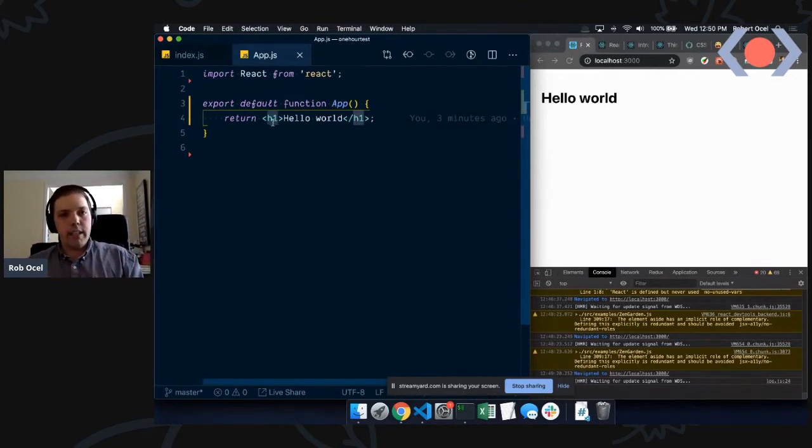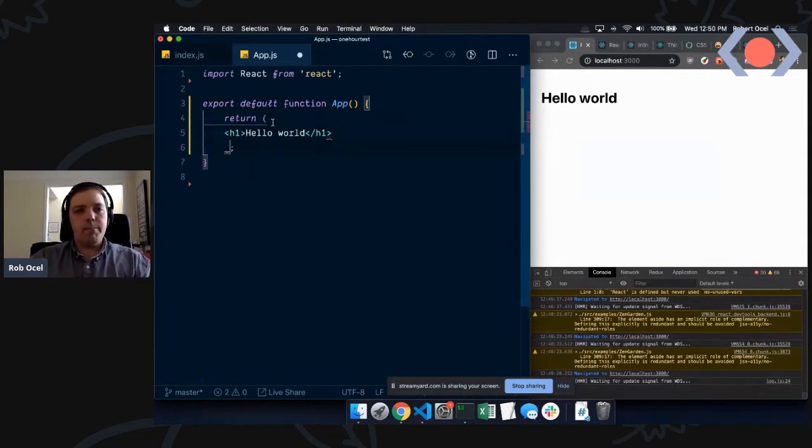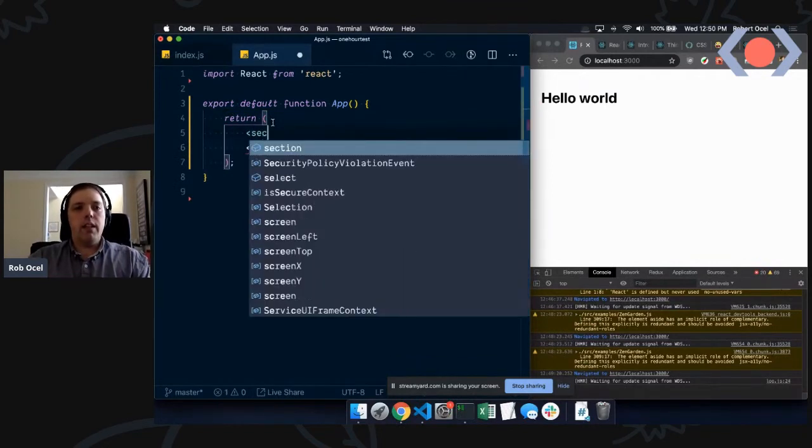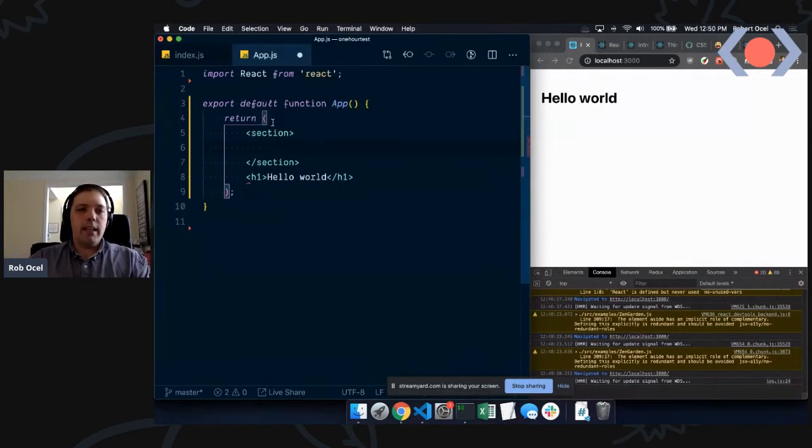It is called JSX. And what the machine, what your build, actually does is compile this down into calls to a different piece of code. But for our intents and purposes, we can sort of treat this like we're just writing some HTML in a template. Okay. So we're going to start, and what we need is for our components to have one base element.